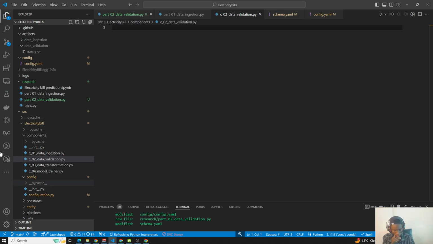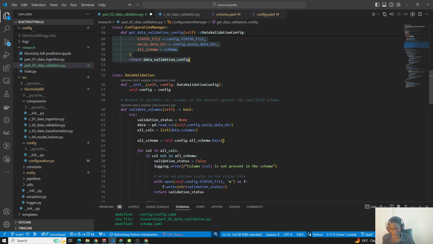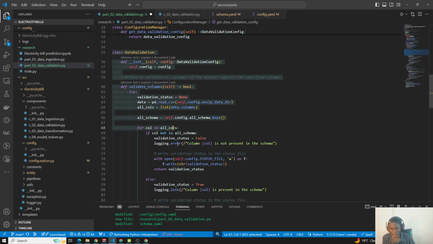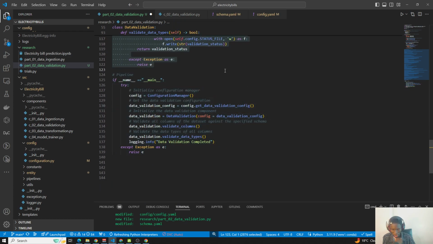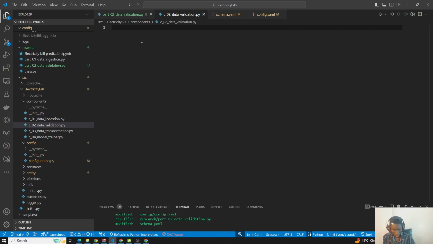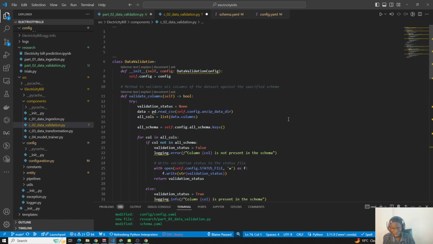So after the config, we go to the component. Okay. So in the component, that is the data validation component, data ingestion. So this is the data validation component. So we copy this class, the entirety of this class. So data validation component. Then there are some things like the logging, data config that we need.